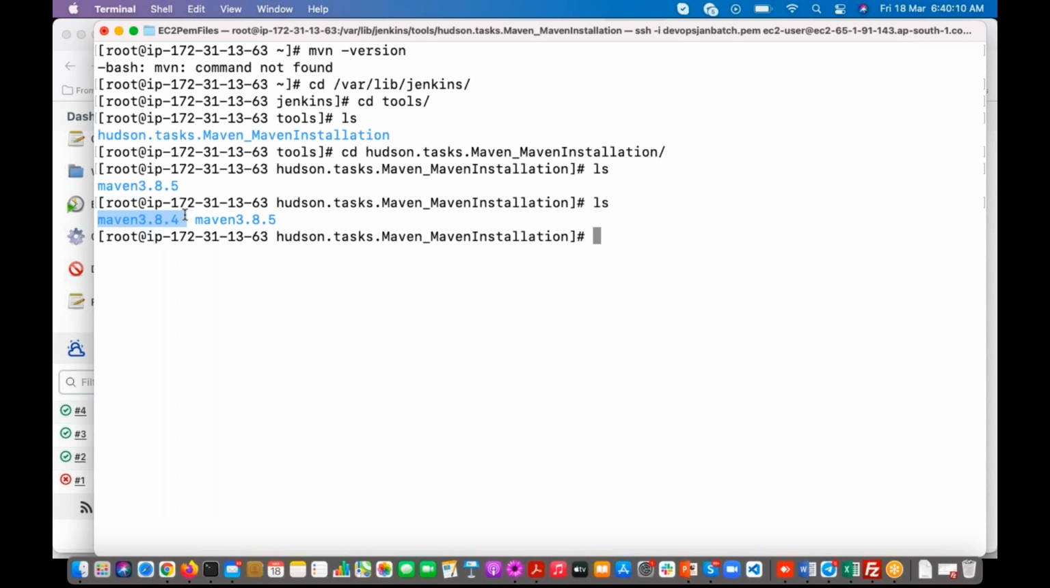So now which version have we configured with our job? 3.8.4. So which directory do you have to go into?